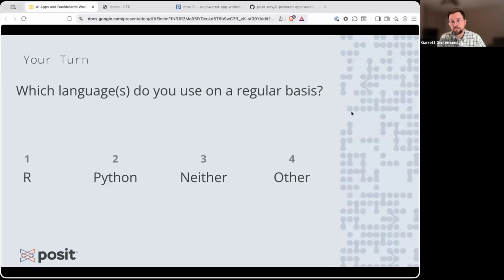Oh heck, there's like 5 of us. If you don't mind, just tell me what languages you program with in the chat. One, R. Okay, great. One and two. Okay, that's good. So everything we do today in Positron, you could do with Python as well as R if that happens to be your preference one day.